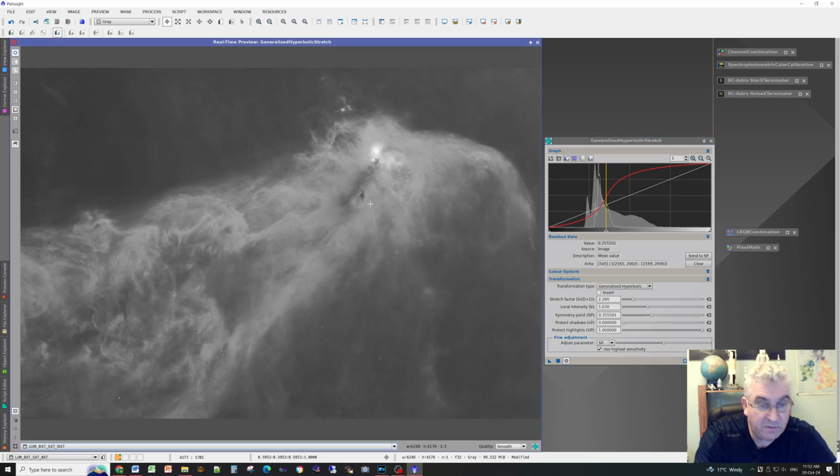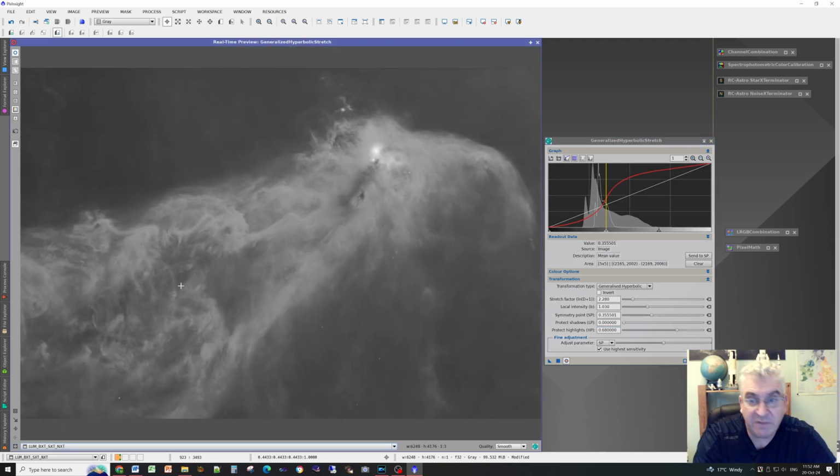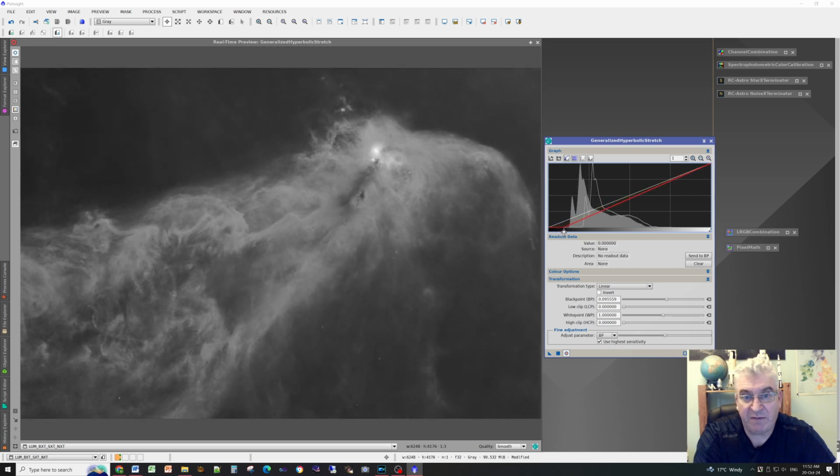I'm going to zoom in on the core, just preview the core again. It's a little bit too much, so I'm going to pull down the protect highlight slider to recover that a little. Go back to the full preview, and it's just the black level now that I'm not too happy with, so I'm going to apply that, reset my stretch and switch to linear, and now I can raise the black level to make that background darker. Okay, and I'm pretty happy with that, I think, so I will apply that.